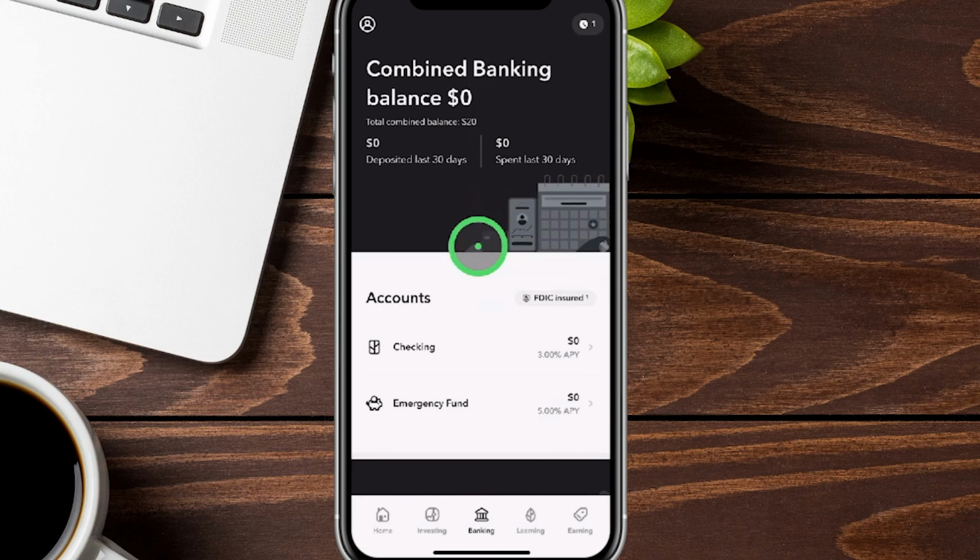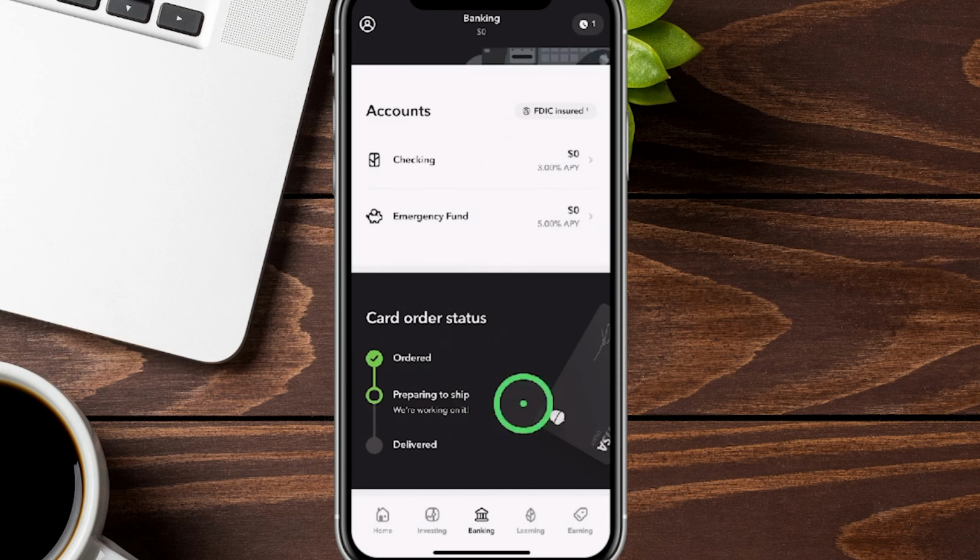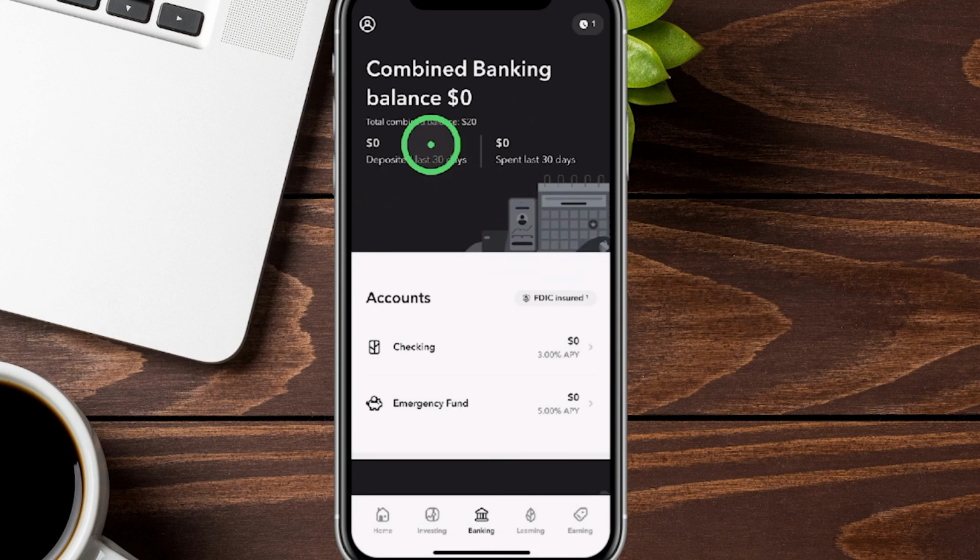So now we're back here on the main account. You can see our emergency fund is there. We can also see that our card is being ordered. So that is going to be a nice card that's going to be coming in for us to be able to start utilizing. And if we wanted to keep depositing money in here or doing our direct deposits, we can go into our settings and get that taken care of.